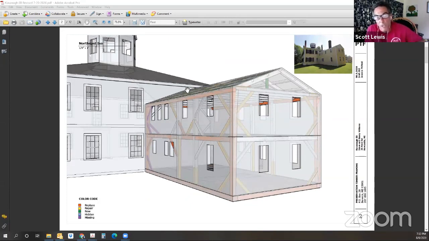Anything that is in red that needs repair, we would be repairing in kind, timber for timber, with traditional joinery, scarf joints, trying to repair as much as possible and save as much historic fabric as possible.